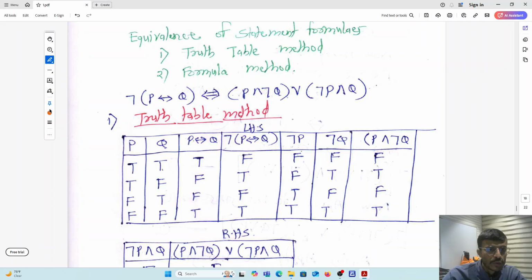This is the example given to you. What does it contain? LHS is negation of P biconditional Q. And we have to show that it is the same as, in brackets, P and negation Q, or negation P and Q. So that is the example we have to show.